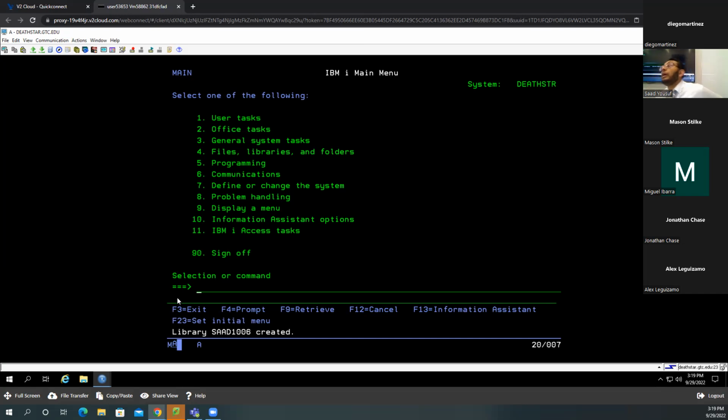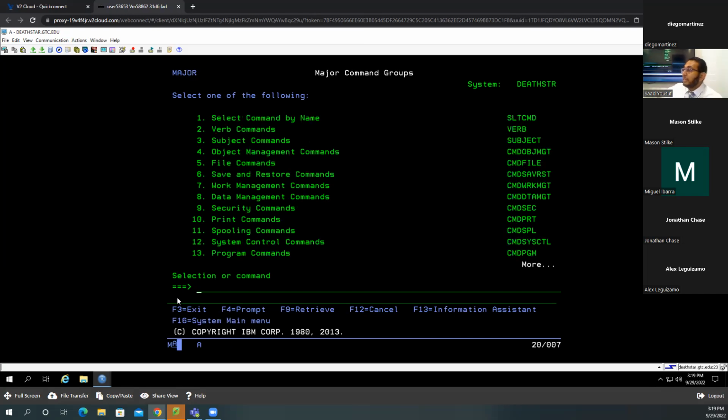If you do not know a command, you type go space major. Go space major and hit enter. And it takes you to a menu. The name of the menu is major. That's why I type go space major, because go is the command to bring up the menus, right? The name of the menu is major. These are different menus that you can go to.